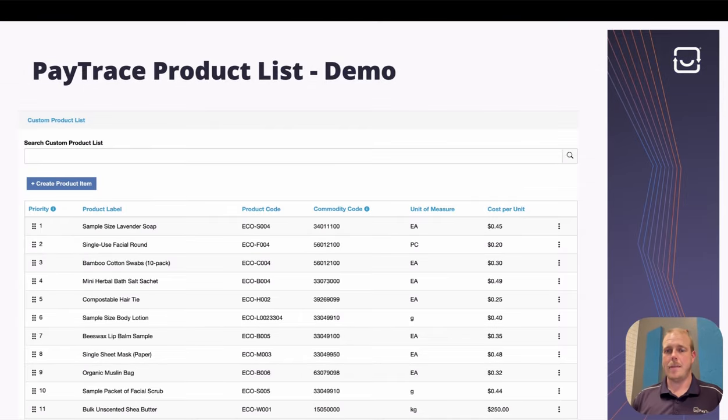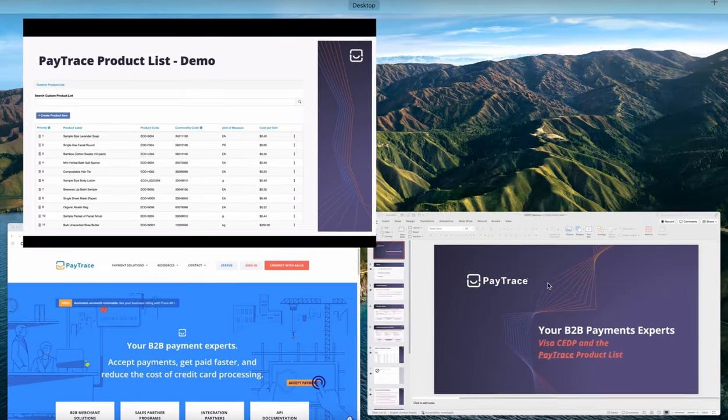Now, with that said, I mentioned that we do have a new feature called the PayTrace Product List, whose goal is to make it as easy as possible for you to send in that data to Visa without disruption to your credit card processing, so that Visa gets good information and that you can still achieve those rates. So let's go ahead and hop into our account and see what this looks like.